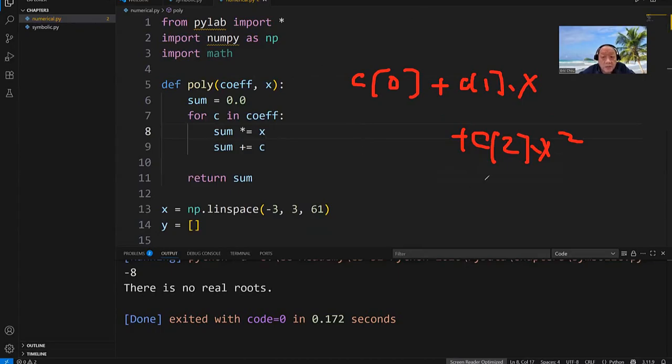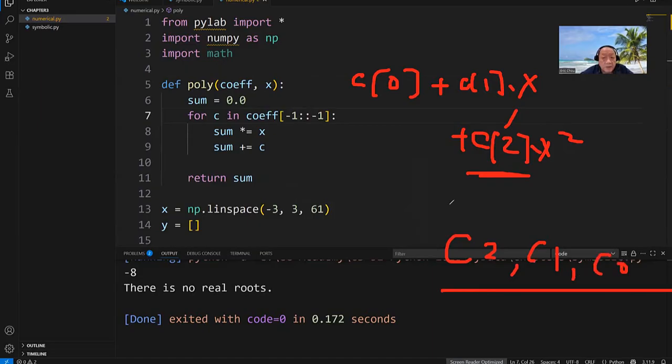So let's get started. We should come from the large number to the small number. Okay, sorry. So this one should be coefficient of the -1 to the end using -1. The reverse, using reverse. So because you use the C2, then C1, then C0. Reverse order, okay. Let's assume that you have a 1 to 1.